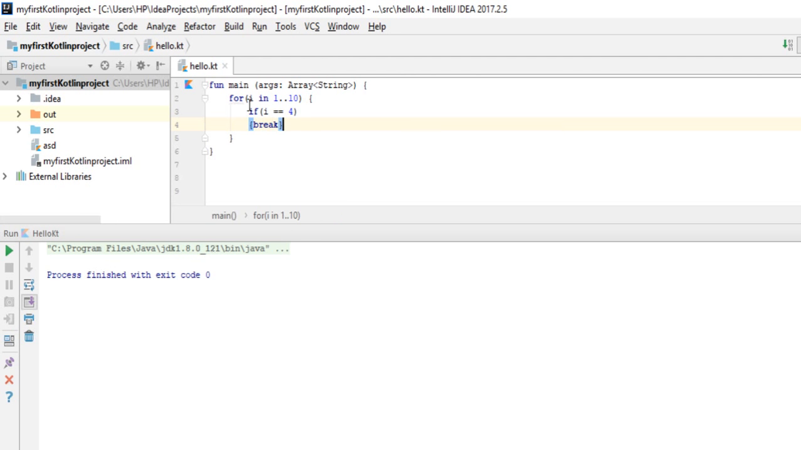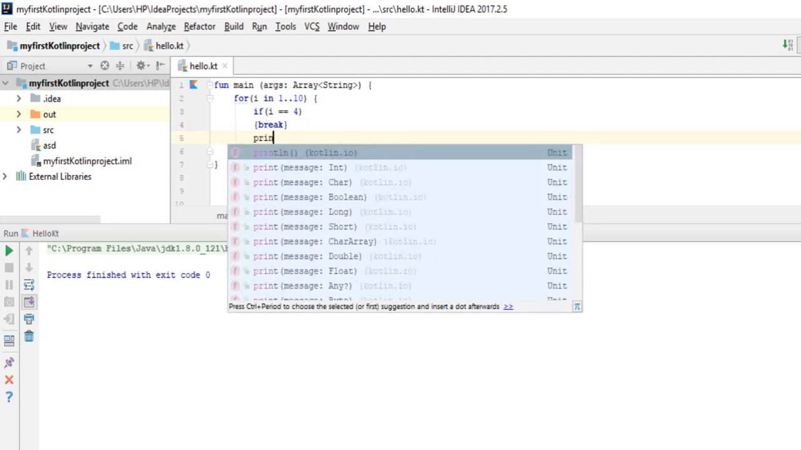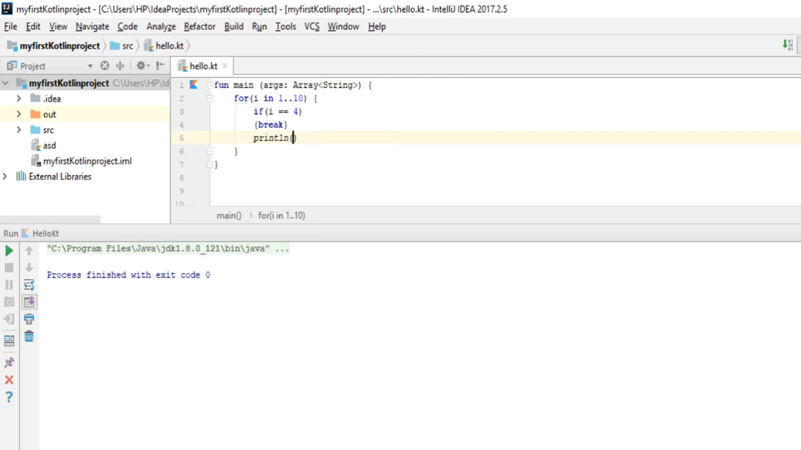So at first iteration i equals 1, so this condition is false, break will not be executed. At second iteration i equals 2, so this condition is again false, so break is not executed. When i becomes equal to 4, this condition becomes true and the break is executed and the control will be transferred outside the loop.